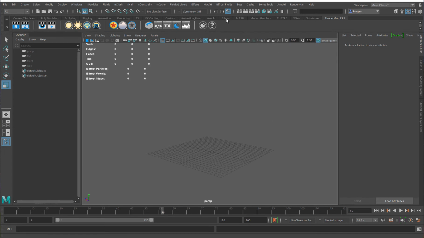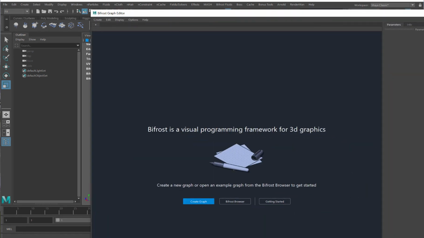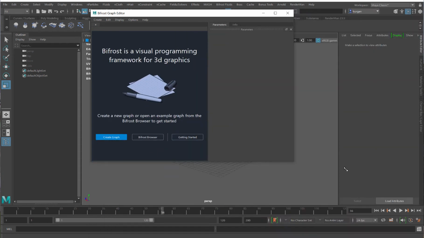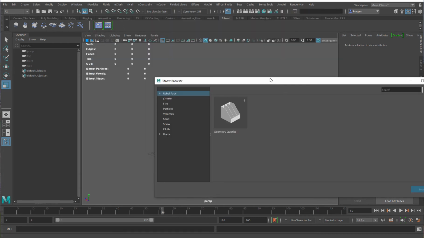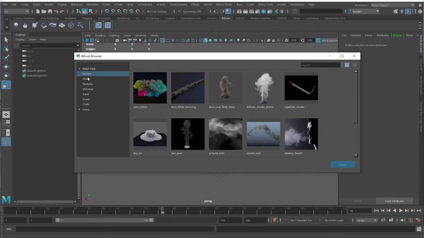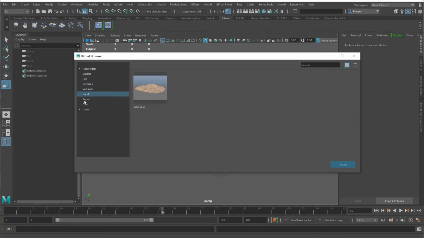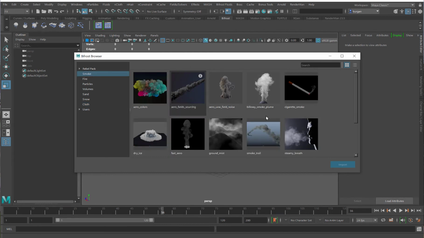Anyway, let's go to Bifrost, and we have these buttons here. But the important thing here is that we have the Bifrost graph window, this one, like so, and there's nothing here right now. And this is where we do our work. There's also a content browser or a preset browser where you can get examples of different Bifrost graph solutions.